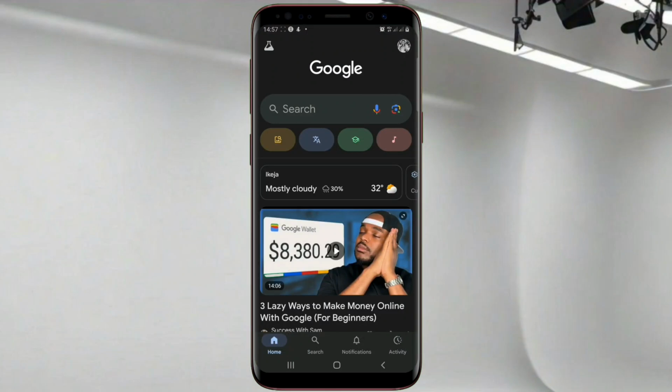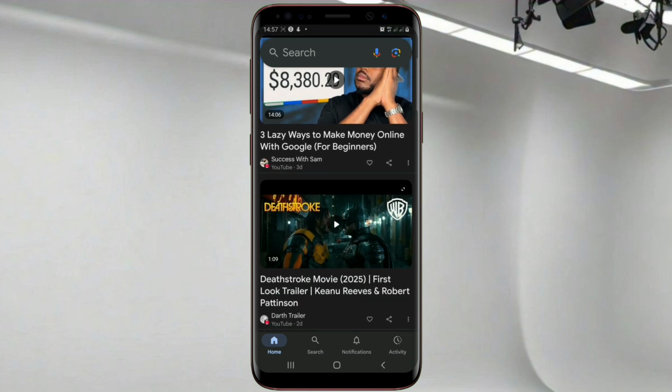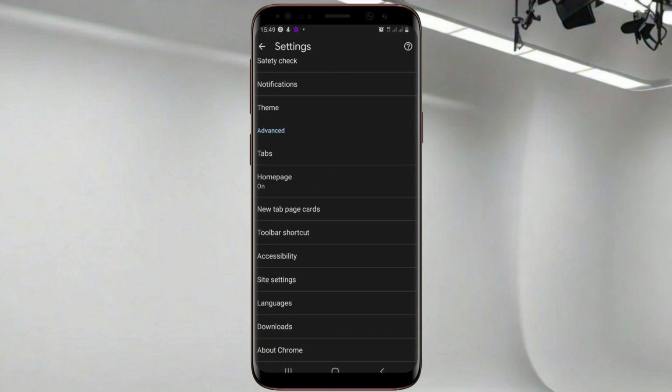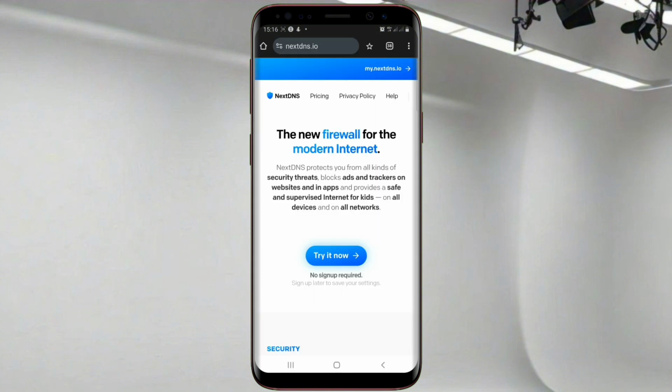Today we are going to discuss how to block a bad website or porn website on your phone. So the first thing you need to do if you want to block any adult website on your phone, there are actually many ways to do that, but today we are going to discuss the first method.